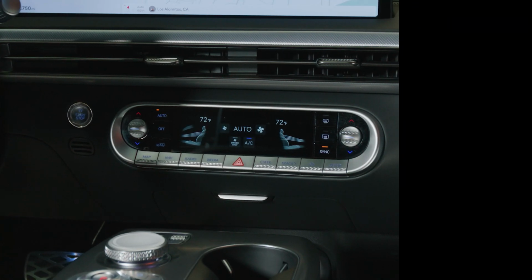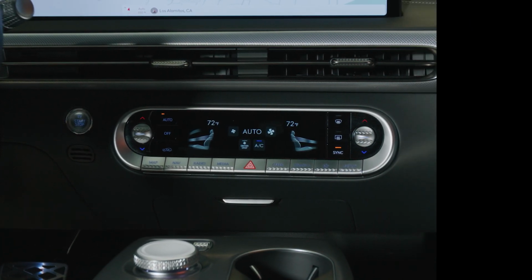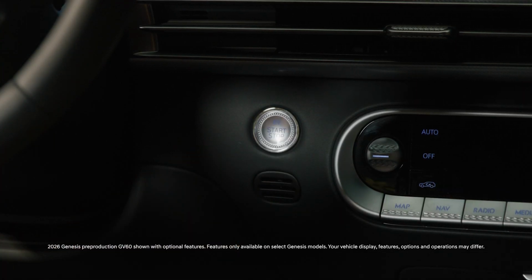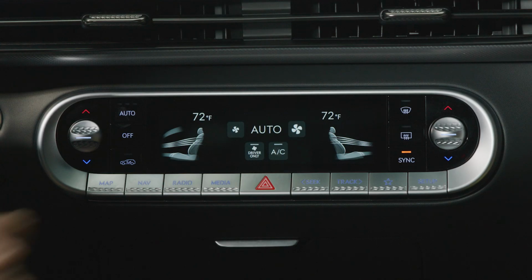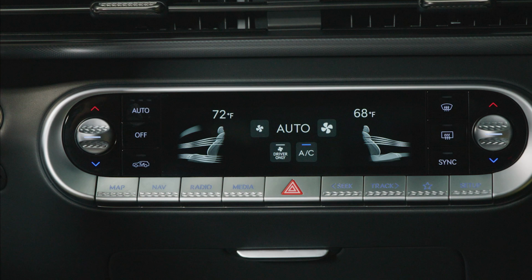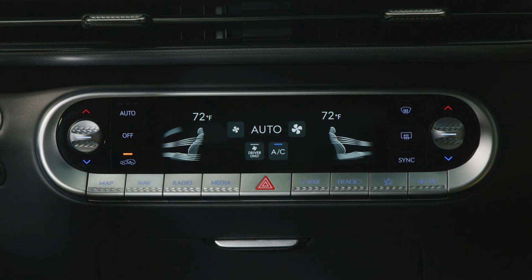The climate control system in your Genesis GV60 can be adjusted by using the controls located below the infotainment screen. First, start the vehicle. Press the AC button to turn air conditioning on or off. Next, toggle the temperature controller to the desired temperature. Decide between either fresh or recirculated air.